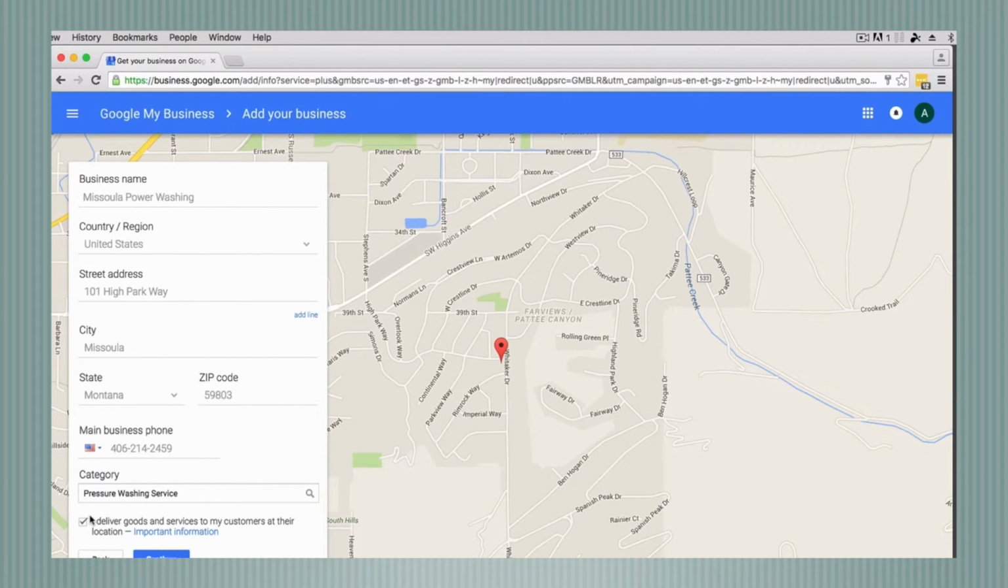So a lot of clients are worried, they'll say, well, I don't want to show my address out there. I don't want people knocking on my door. You know, I'm a painter. I go out and paint at other people's houses. They don't need to be coming to my house. So that's where this comes into play. That's where you want to put a check mark next to I deliver goods and services at their location. Click continue.